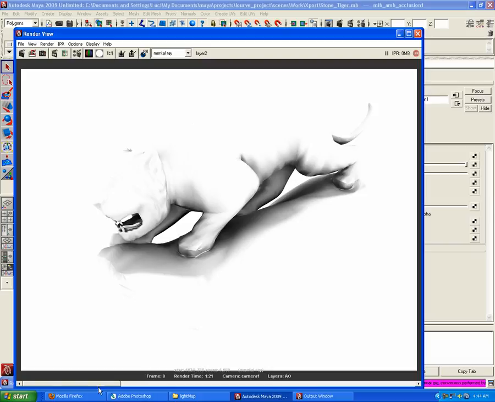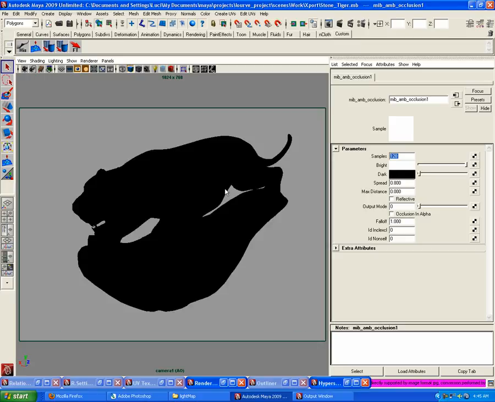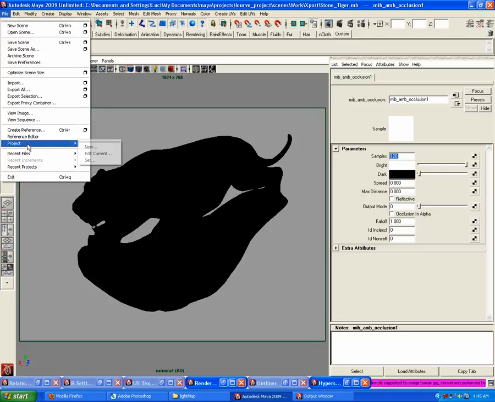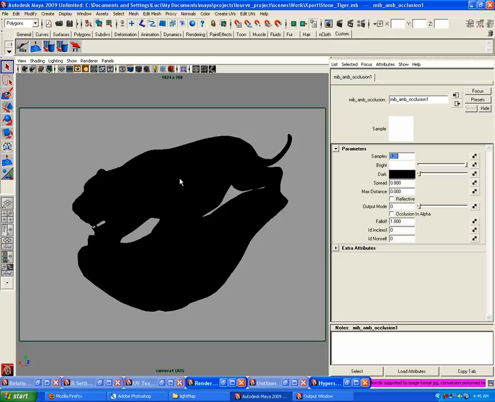Okay, as we can see, compared to the previous one, it's not too much of a change, but it's looking good enough. Okay, so at this point I think we're ready to bake our texture, but there's a few things we have to make sure before. First off, we gotta set our project to wherever we want our file to be saved, because the ambient occlusion texture will be saved in the default file folder if you don't specify a specific destination.